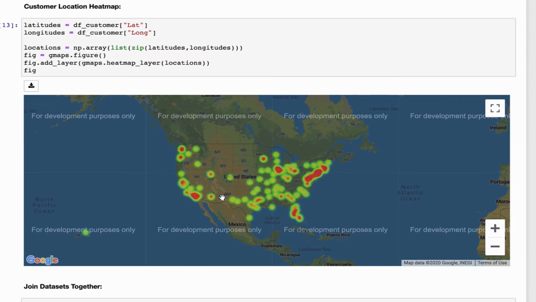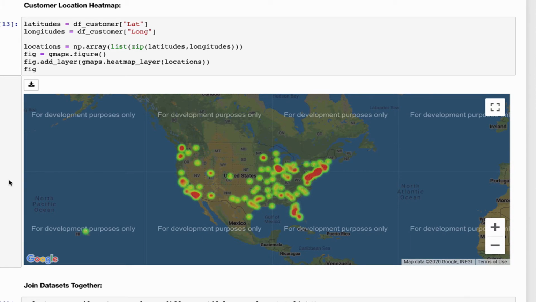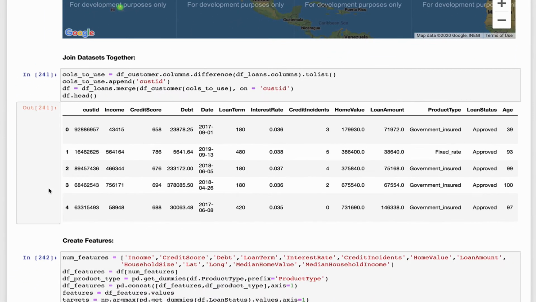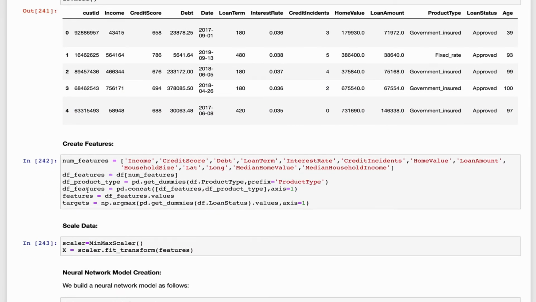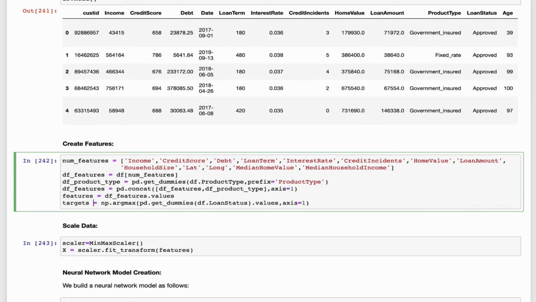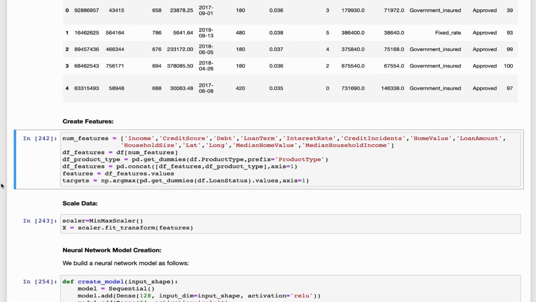We've examined our individual datasets briefly, so let's now join them together. We have data such as income, credit score, debt, loan term, interest rate, age, household size, and more. Let's use some of these columns as features and do some one-hot encoding on some categorical product type data to create our base feature set. Our target variable will be the column called loan status, which takes on the values approved or denied.